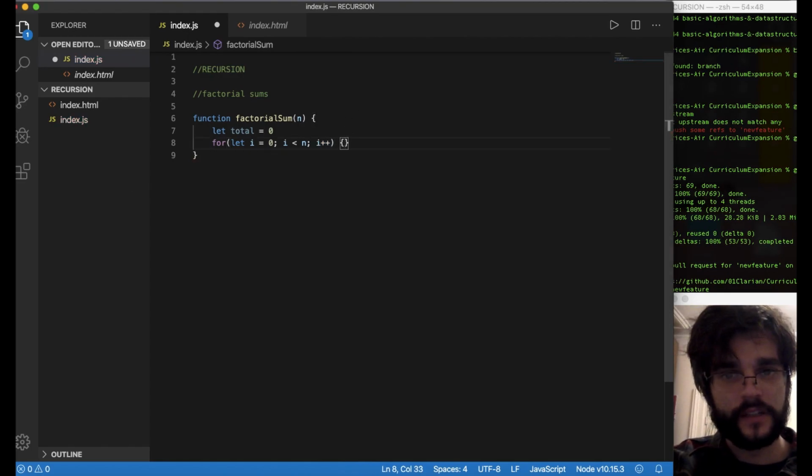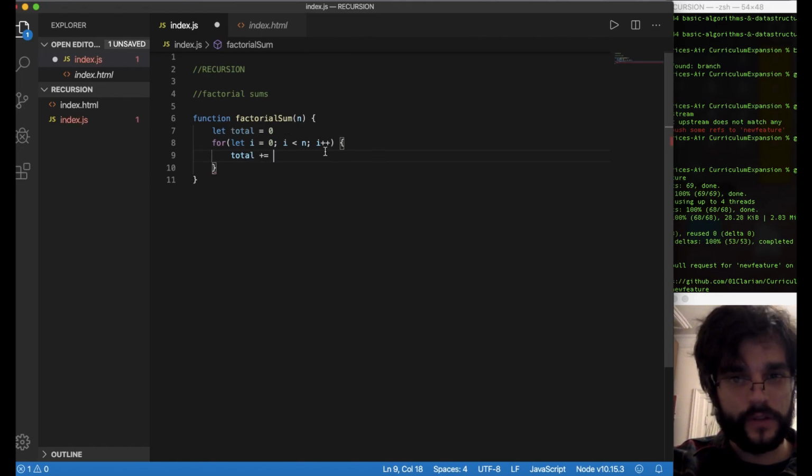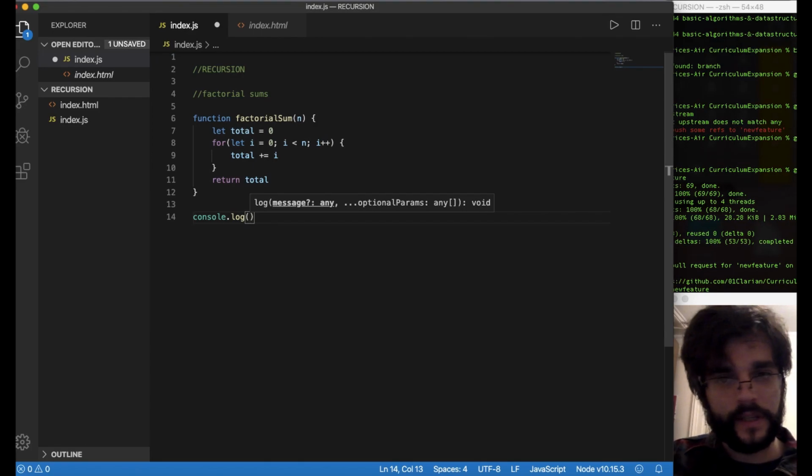Okay, so now we can add a code block beneath that, and we can say total plus equals, short syntax for total equals total plus, i, and we can return our total. All right, and so I'm going to console.log so we can see the result. And what do we need to do now to get this loop to work? I'll let you write that.